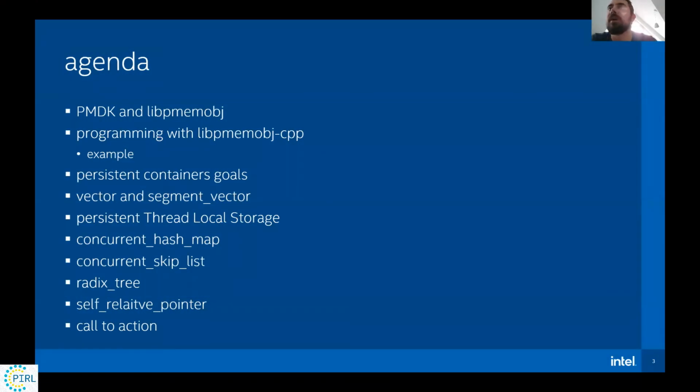Hello everyone, my name is Szymon Romik. I am a software engineer currently focusing on programming persistent memory in C++. Together with my colleague Igor Chorazewicz, we will be presenting C++ persistent containers in PMDK.